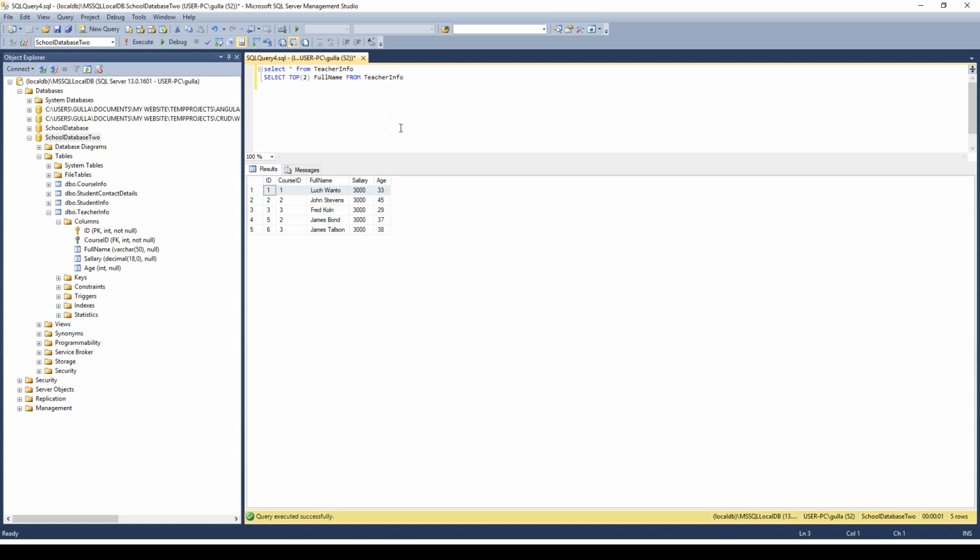So let's run that. There we go, we got Lutch Wanto and John Stevens. Like I said, if we change that to 3, we get all these 3 guys back. Pretty straightforward in that one.